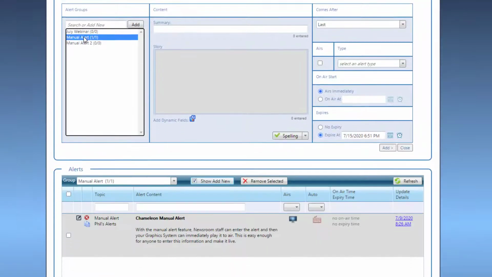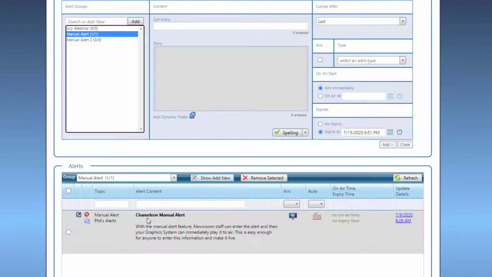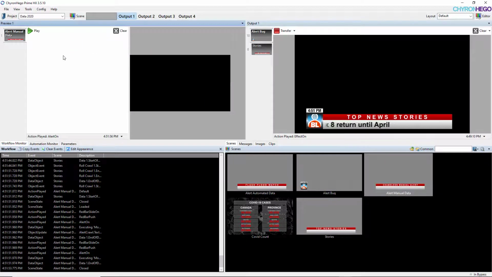But here's the alerts manual one. So I can type in anything that I want. So your news producers could actually go here and type in a manual one and bring it to air. It's going to be exactly the same as before. It comes onto the screen, the Chameleon manual alert, and there's the information that goes along the bottom. So again, it's great for automated. If you have alerts coming in that are automated, they would automatically come in. You could play that scene back to air, and or your news staff could do a manual one as well.